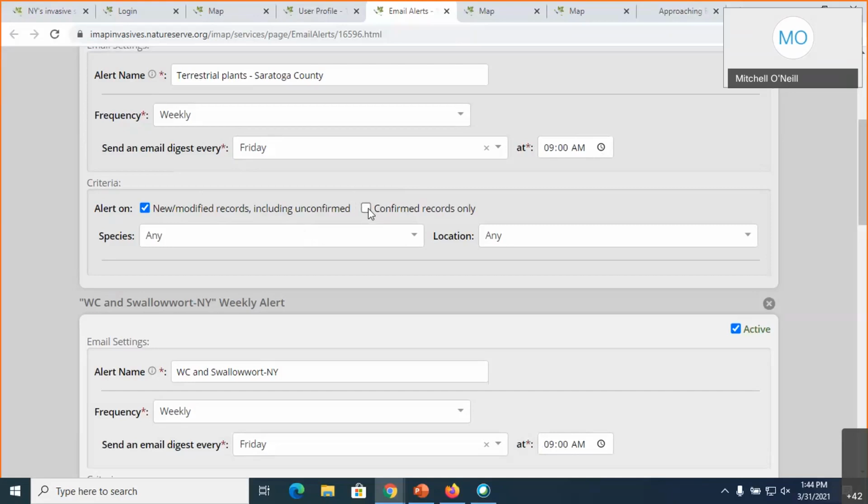But for her horizon scanning, so the southern counties neighboring Capital Region PRISM, she only looked at the confirmed records because she only needed to see the records that had already been reviewed. Again, if you want to be able to confirm records, you can email us. And for this alert, I'll include unconfirmed.